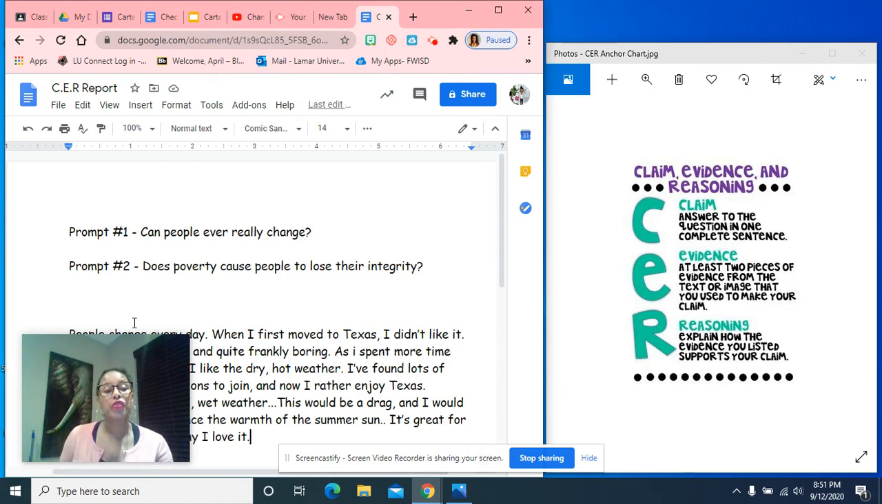So what you guys are going to do is you are going to pick one of the prompts and you are going to relate your prompt back to the story that you read. And you're going to go through and you're going to answer one of these questions. Does poverty cause people to lose their integrity? Or can people ever really change? And I think that's it.